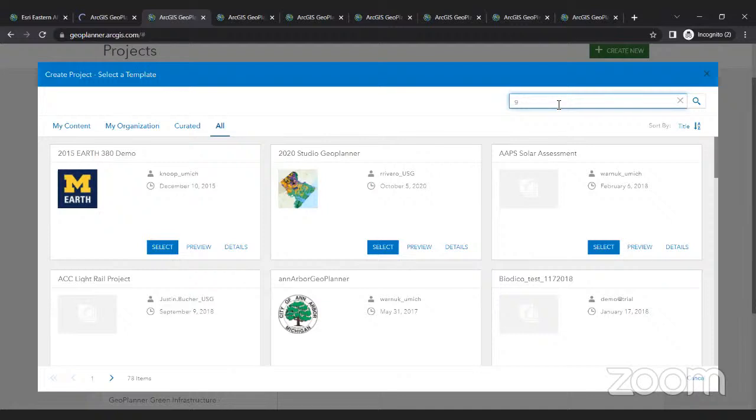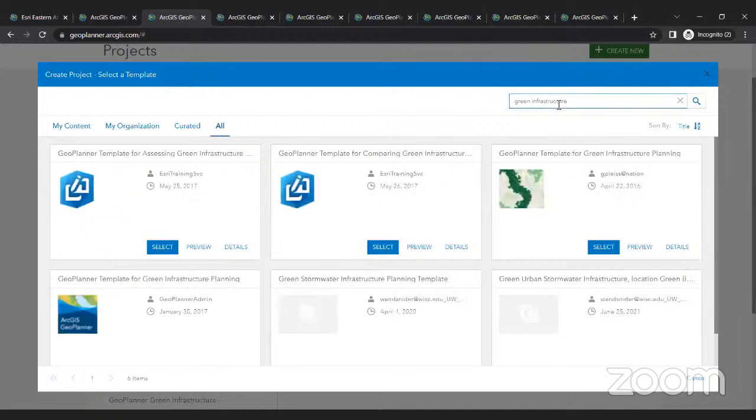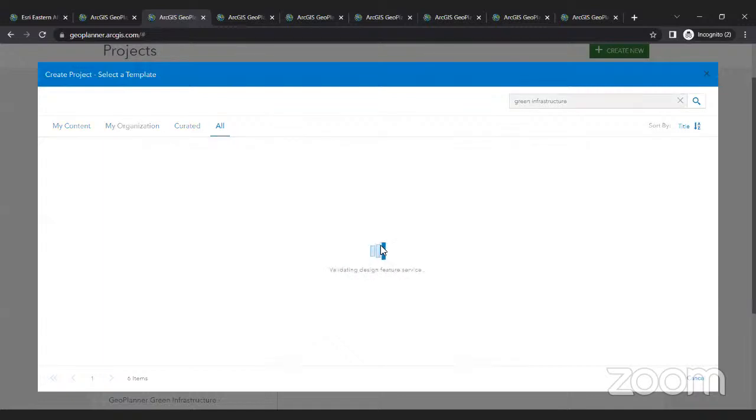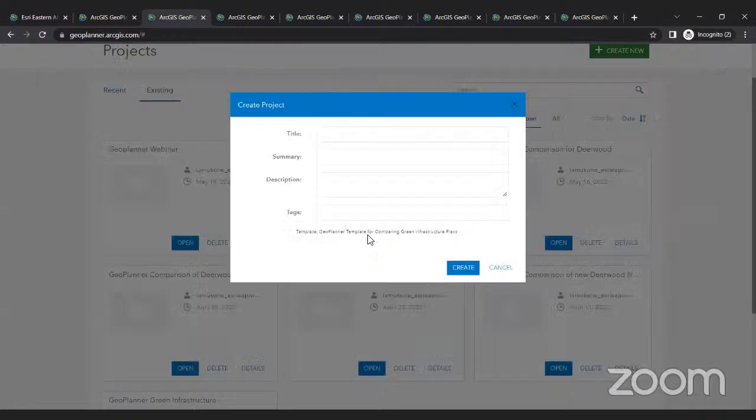We're going to look at the GeoPlanner Green Infrastructure template. Once you do that, you have templates for assessing green infrastructure, templates for comparing, and the GeoPlanner template for green infrastructure planning. So we're going to go ahead and select the compare. When you do that, a page will come for you to fill in the details of the project that you're working on.